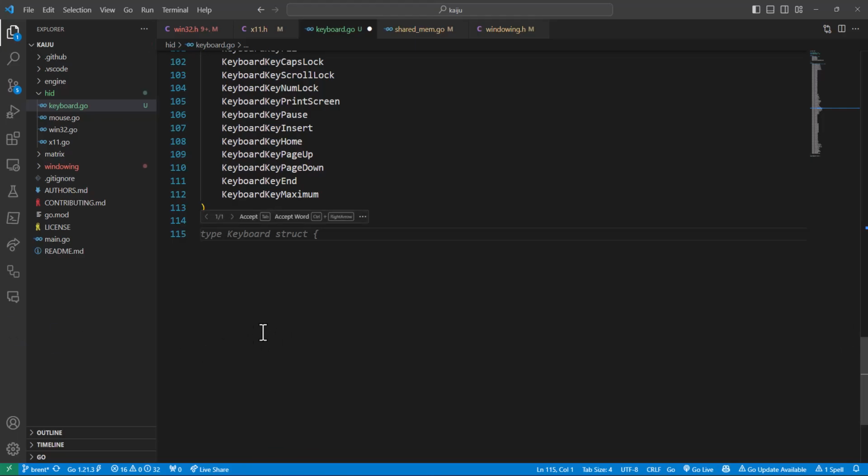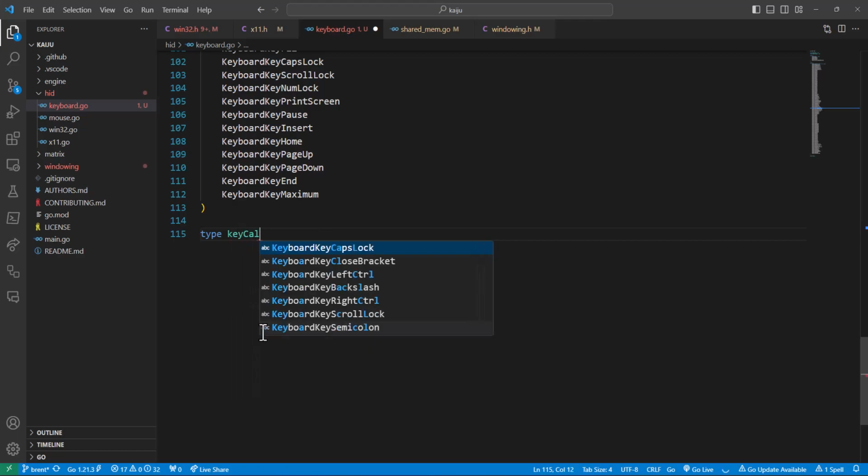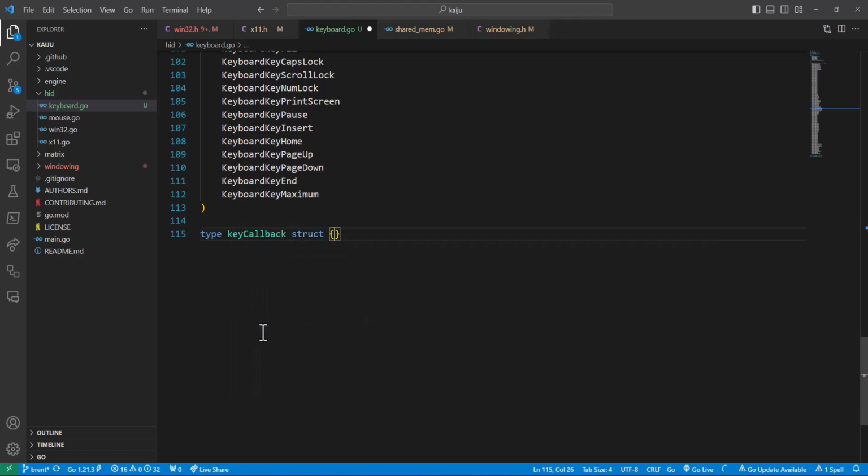Now we're going to set up a callback for when a key is pressed. Key callback struct: the ID, an int, and the function, which is going to have the key ID and the key state.